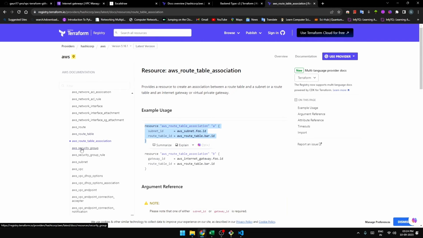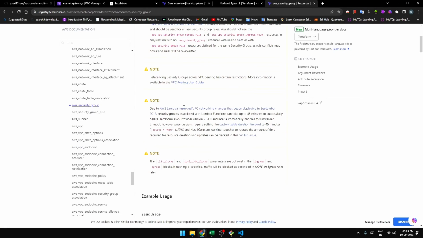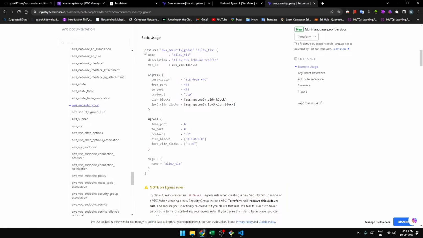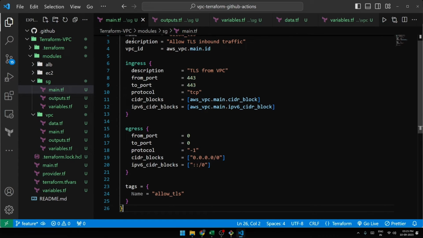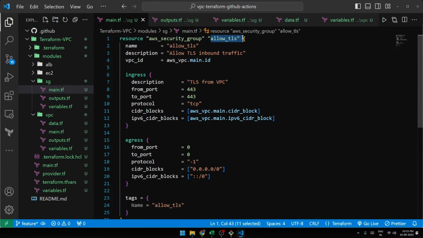So let's go to the AWS security group, and in here we are just going to consider this particular resource. This is something that we are going to create. So let me change the names of these. It has to be security group, and the name of it is SG only, I'll keep it SG. So it allows HTTP as well as SSH inbound traffic. These are the traffics that we want to consider.